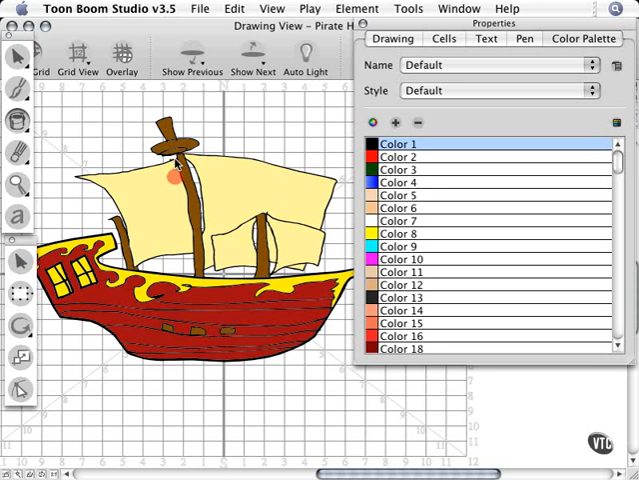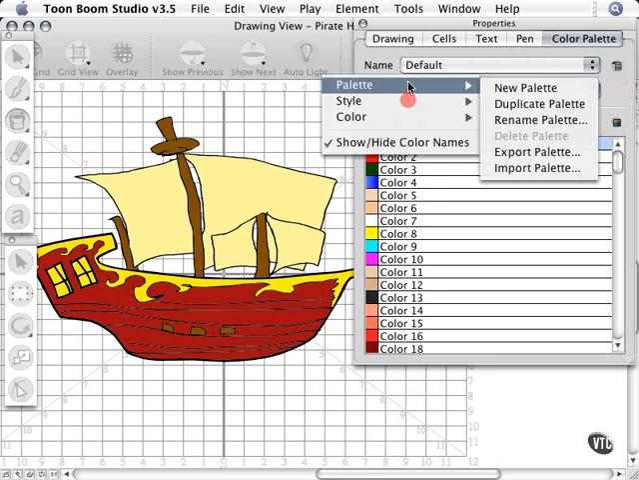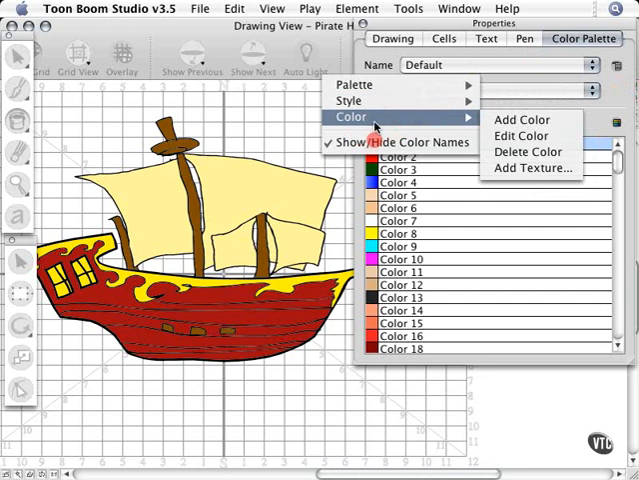So far we've covered how to fill line art in with solid colors and gradients, but you can also use textures that you can import, for example, a JPEG. Now watch this, I'm going to change the sails to metal, and we're going to do that by going to our color palette. Make sure you have your properties open, and then go to our contextual menu right here, and choose where it says color, add texture.